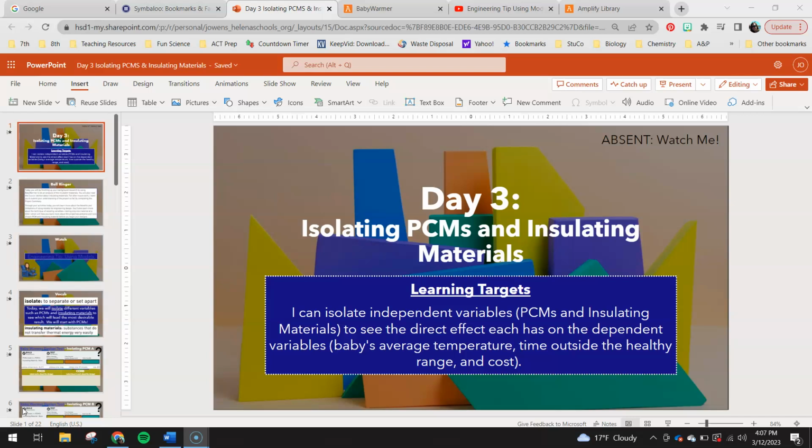So with that being said, your learning target today: I can isolate independent variables, specifically the PCMs and the insulating materials, to see the direct effect each has on the dependent variable. In this case, we're going to be looking at the baby's average temperature, the time outside of the healthy range, and the cost, as those are our 3 criteria for this project.